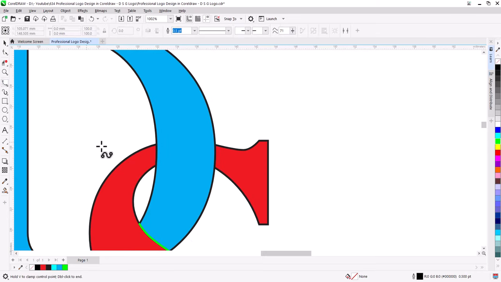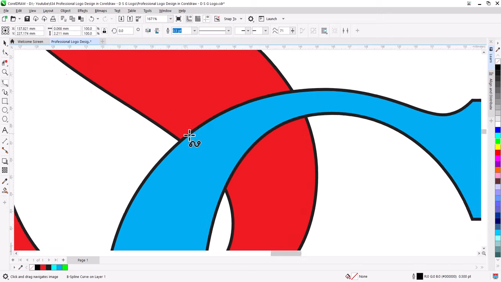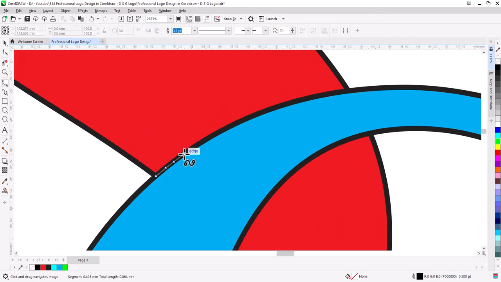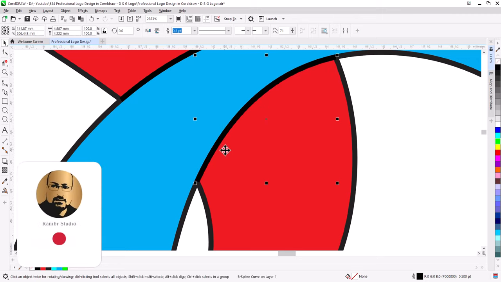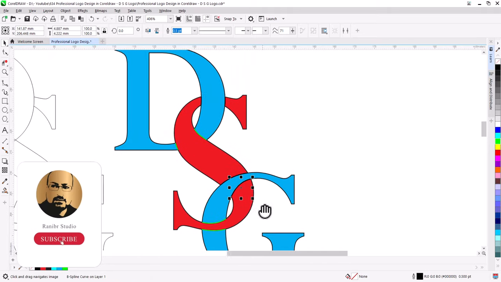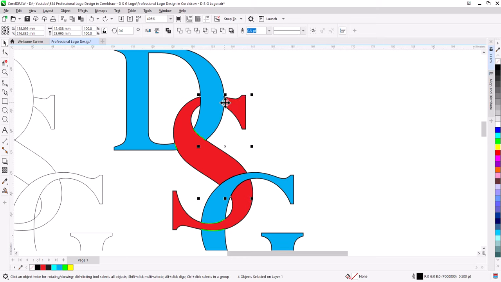Select the B-Spline tool. Do the same thing for this portion. Also this portion here. Also this portion here. Also this portion here. Now select all. Group together. Change the color.